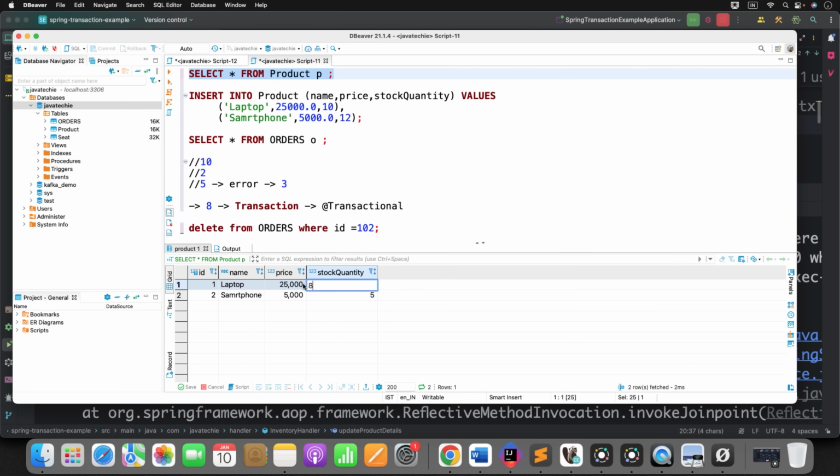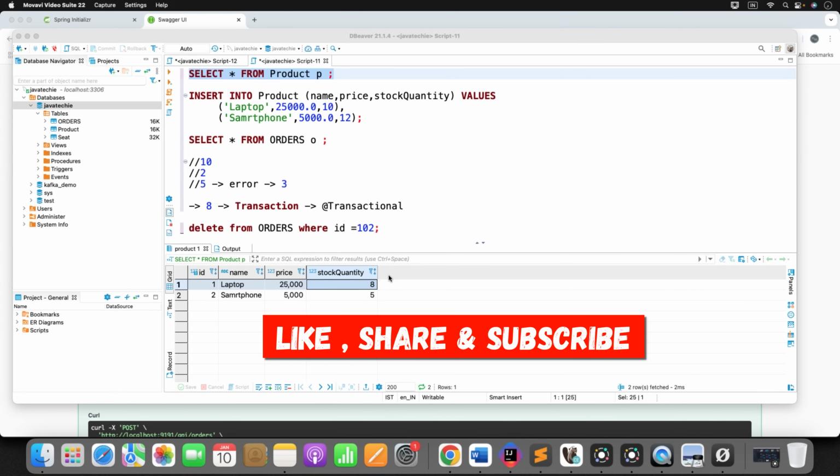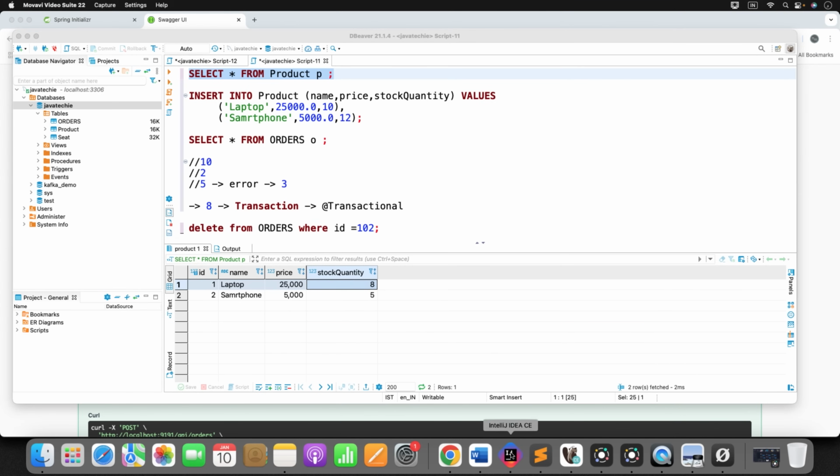Now my data is consistent across my application. I will not get any overselling issue. So that is the main purpose of using transactions, to avoid data inconsistency and to maintain data integrity in your application. So this is what it is all about: what is a transaction, why a transaction, and how to use a transaction in the Spring framework. This is just the basic use of transactions that we understand here.